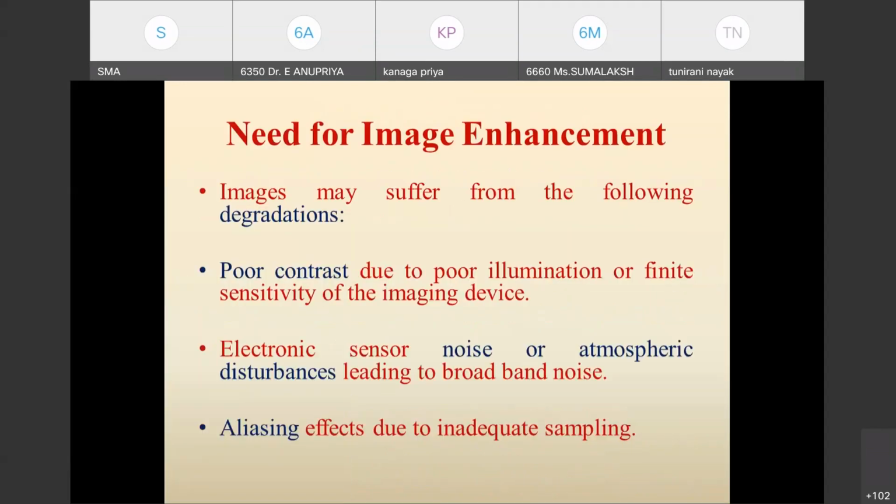What is the need for image enhancement? Mostly it is dealing with poor contrast, due to poor illumination or the finite sensitivity of an imaging device. That is the first and foremost idea for which image enhancement is normally used. Sometimes the illumination is not proper, or the reflection of light is not proper on the object, or the object is not in an appropriate direction to receive the light, so the images we get may not be appealing. In that case, we may have to go for an enhancement.